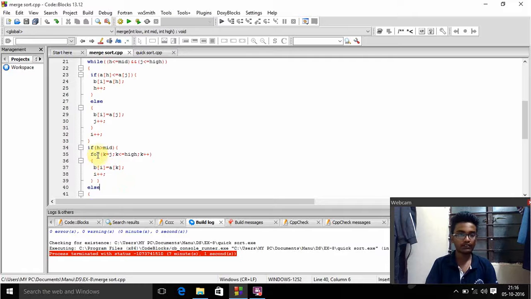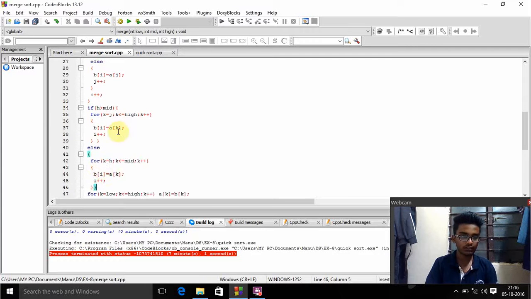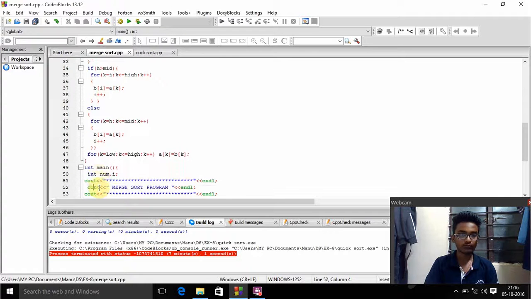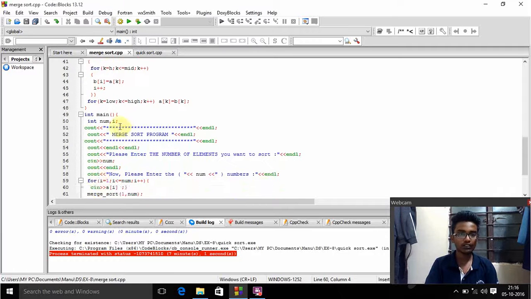If the condition is like this, if h is greater than mid, then the condition will become like this: for k is equal to j, k less than or equal to high, k plus plus, that means b of i is equal to a of k, then increment the i value. Other than this condition, if the condition is like this: k is equal to h and k is less than or equal to mid, k plus plus, then the b of i is equal to a of k, and then also increment i plus plus. Then for k is equal to low and k less than or equal to high, k plus plus, a of k is equal to b of k.